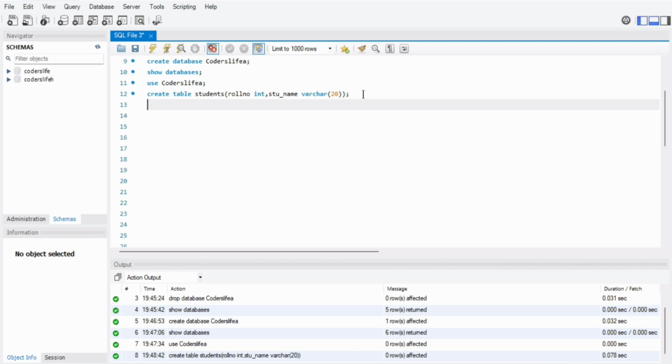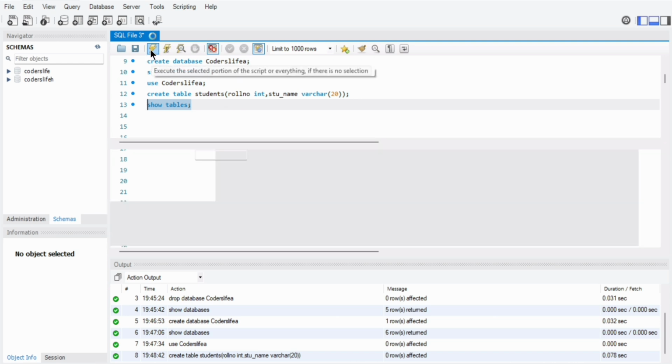So for that we'll be having the query show tables. Okay, just now we have seen how to know what the databases existing in our MySQL are; we used the query show databases, right? So similarly, to know what tables exist in our database, the query is show tables. So select this one and execute.